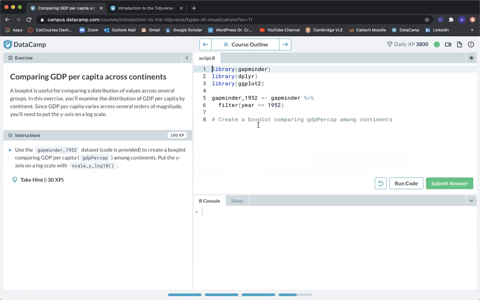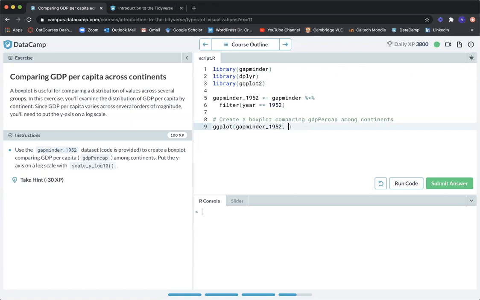Okay, so let's look on the right side, and what does it want us to do? It says create a box plot. Okay, so how do we create a box plot? Well, I think we know by now that we're going to use ggplot. And then the data set we're going to use is this. It tells us use this data set, so we'll just copy and paste it this time. And then what's next? We got to set up our aesthetics such that x is equal to, what do we want x equal to? We want it to be equal to continent.